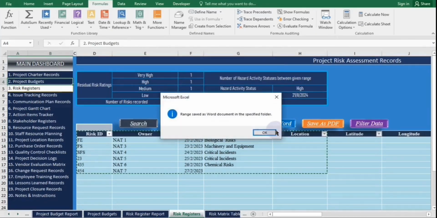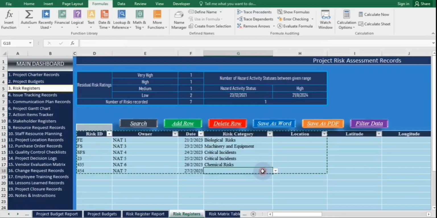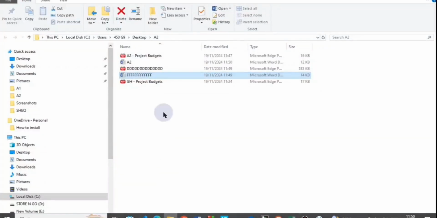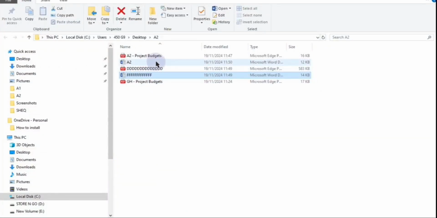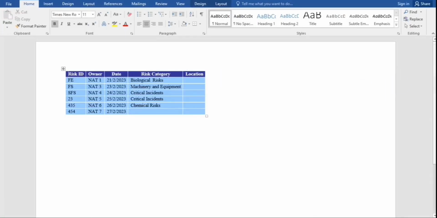After entering the name of the Word document, click OK on the dialog box that appears. Finally, just as we did with the PDF document, navigate to the folder and open the Word document with the name you specified.